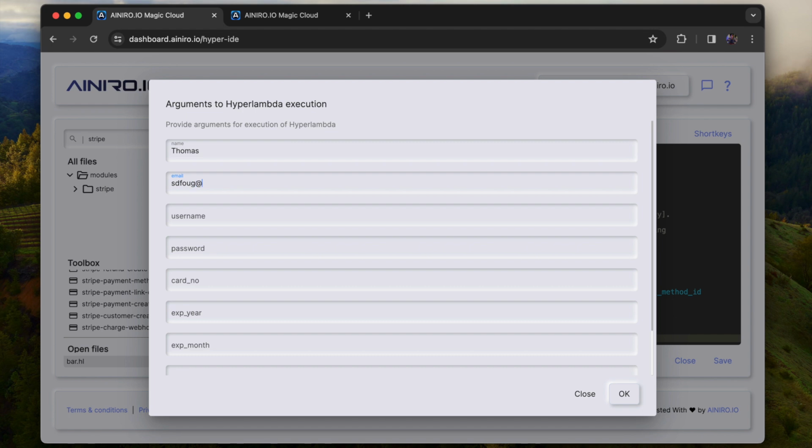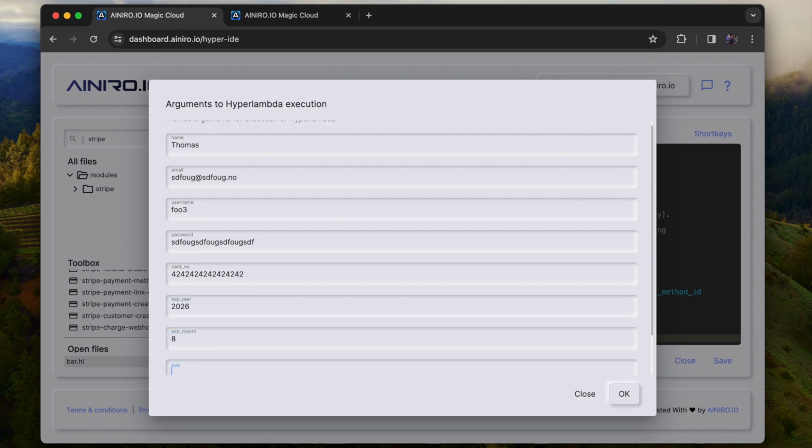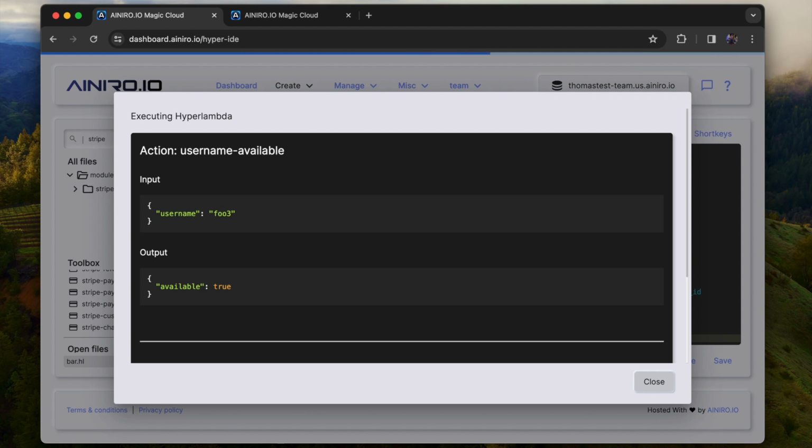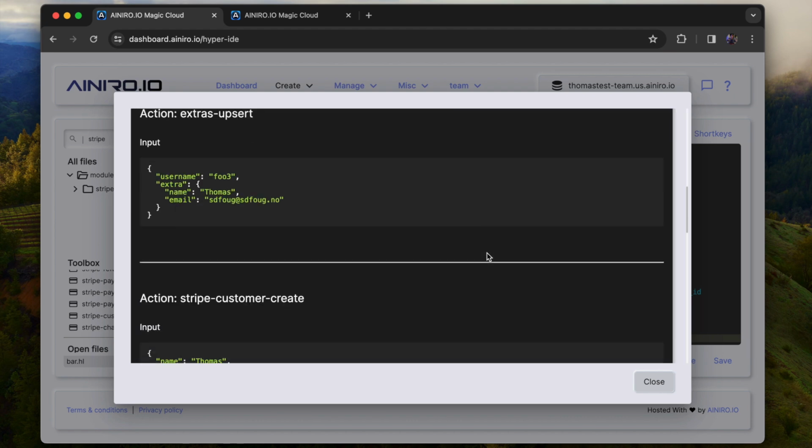Thomas. Foo3. And ta-da, I've now registered the user in my backend, associated it with the extra fields, name and email, and I've made a purchase for that particular client using his particular actual credit card.